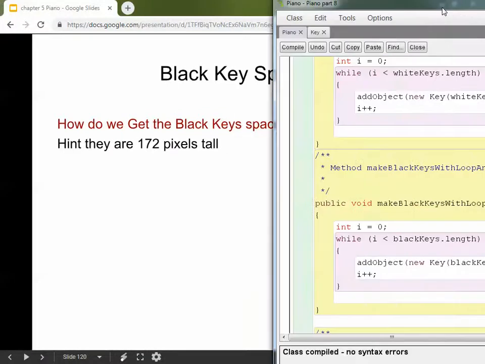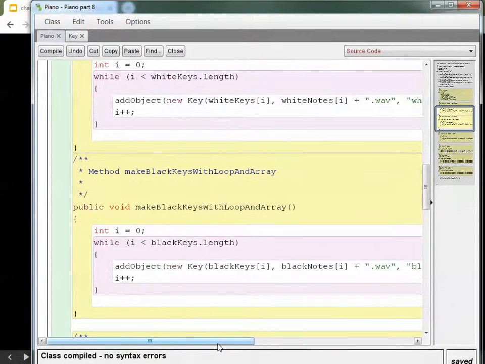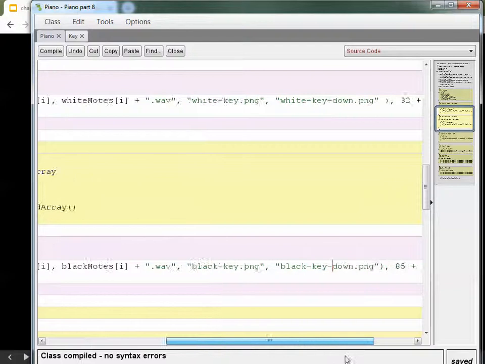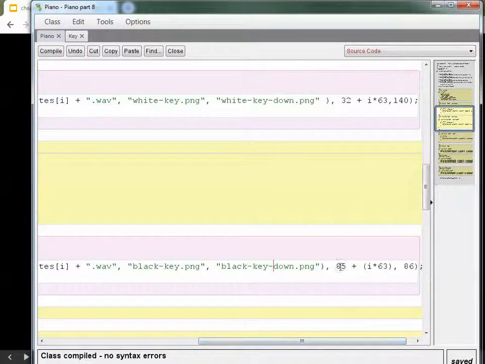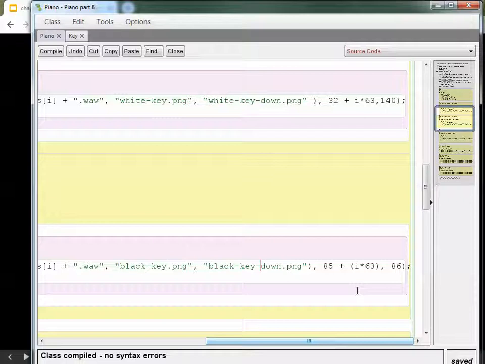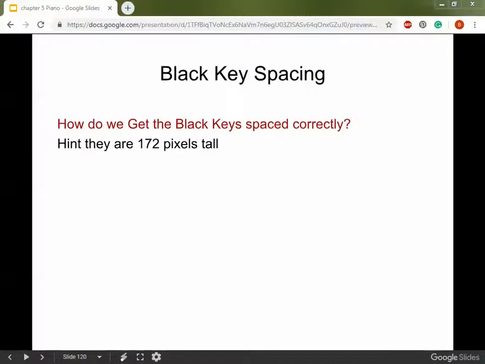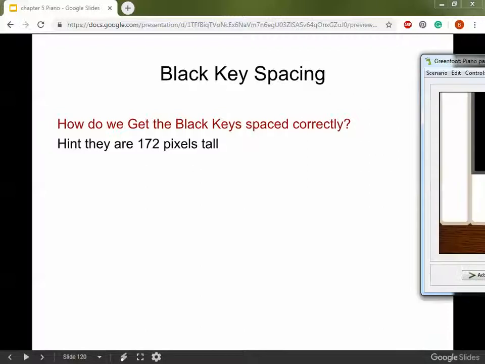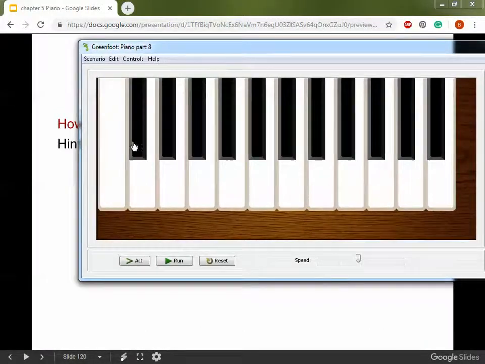Here's what I did. I scootched it over 85. I just played around with it until I got it centered the first time around. I times 63, scootched over 63 each time because that's the width of the white keys. And then half of 172 is 86. Okay, change the code like that. And now, oh, that didn't work. So it should look something like that. Didn't work. I'm going to have to play around with that number to get it centered.